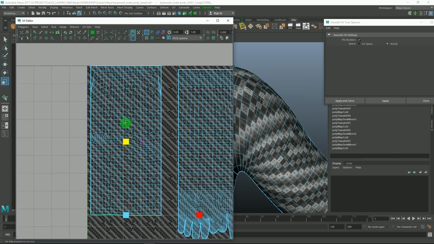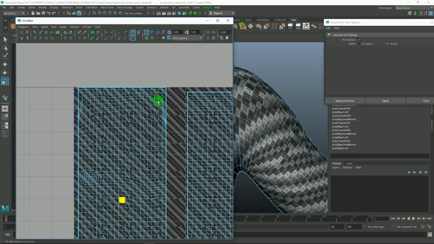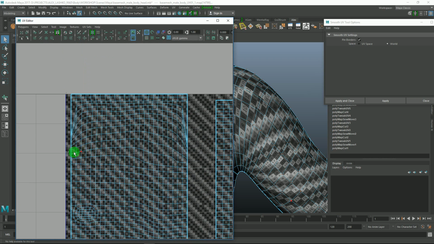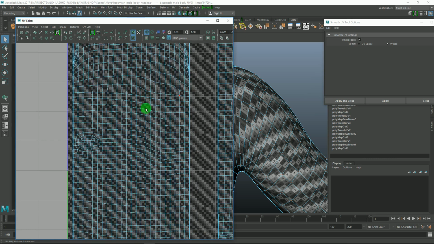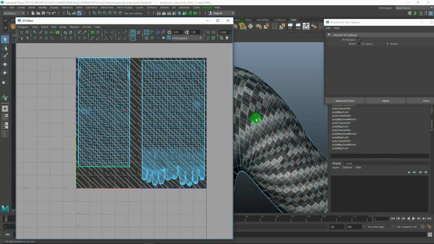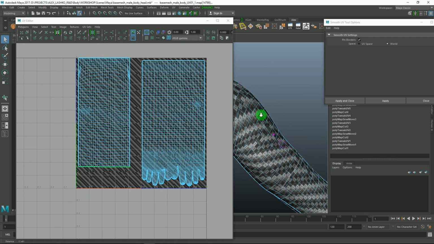So this way you get a really nice and even edge. So you'll have to just go edge by edge and even these out as well. So that's the cylindrical part of the arm.